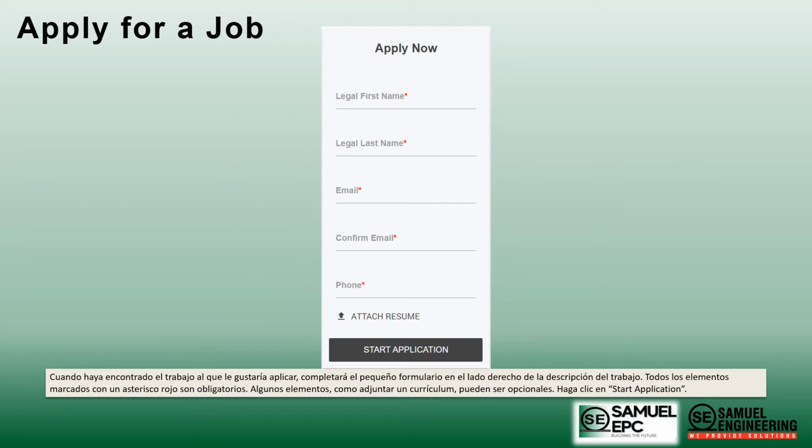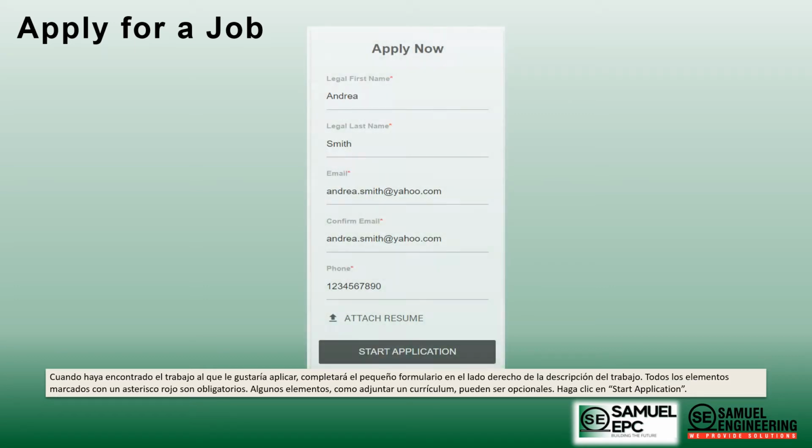When you've found the job for which you'd like to apply, you'll fill out the little form on the right-hand side of the job description. All of the items marked with a red asterisk are mandatory. Some items, like attaching a resume, may be optional. Click on Start Application.